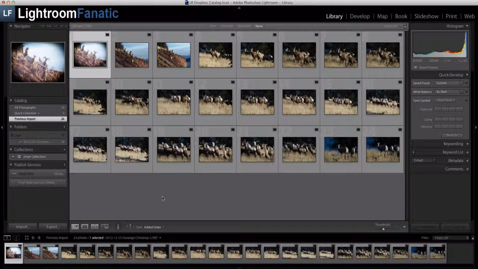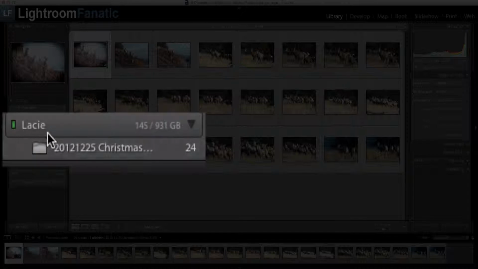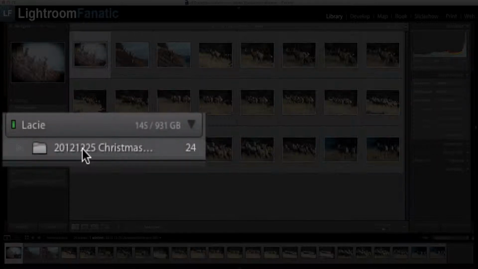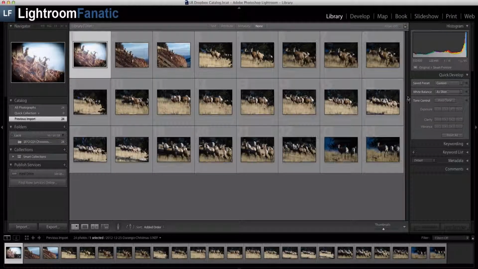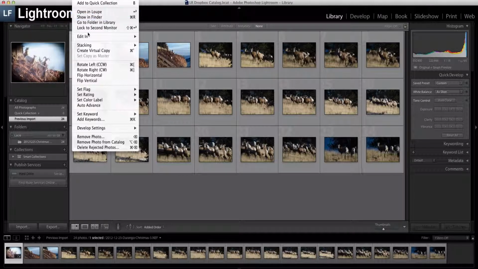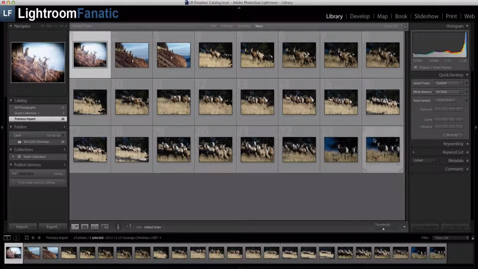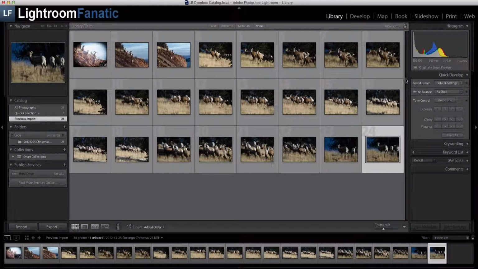Now that you've seen what it looks like when you're disconnected, we're going to reconnect to our external drive. Once we're reconnected, you'll see the green icon next to the external drive, and you'll also see that the question mark is gone from the folder. You'll also notice that under the histogram, we once again have original plus smart preview available. Now that the original is available, we can once again send it to another application like Photoshop.